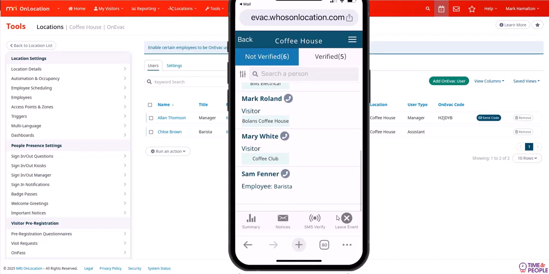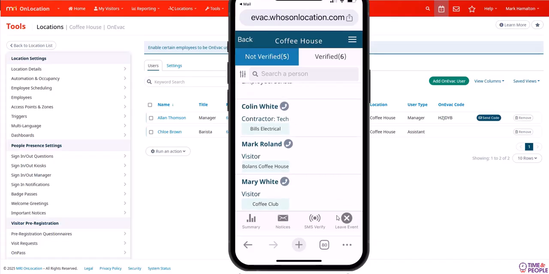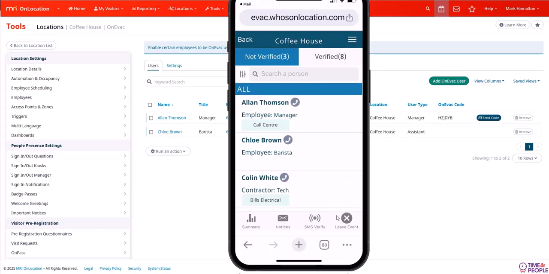Verify Sam, Mary, Mark, Colin. As this is Chloe's phone, I will mark Chloe off.